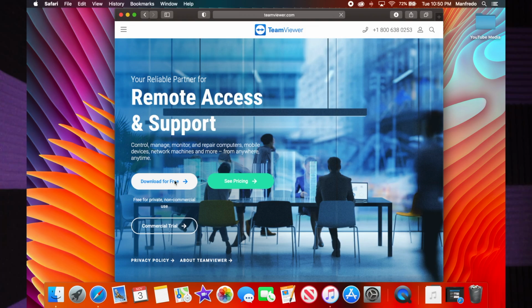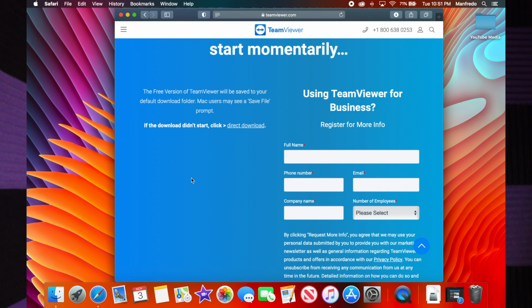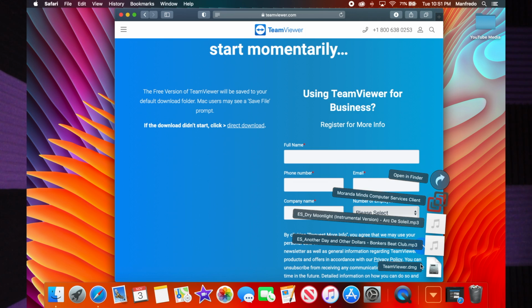Now, time for TeamViewer. You tell them to go to teamviewer.com, you say download for free, click on allow, click on the download, and then you'll be able to see TeamViewer right there.